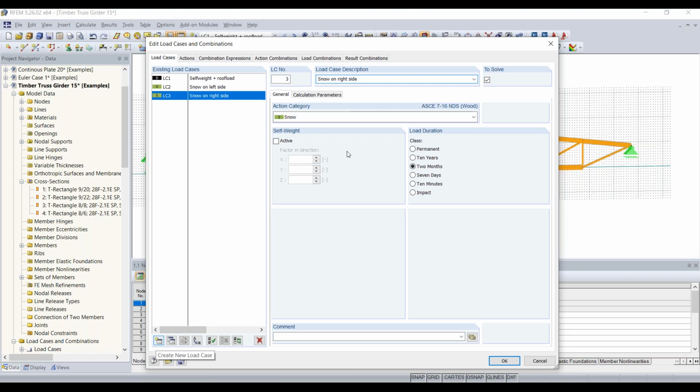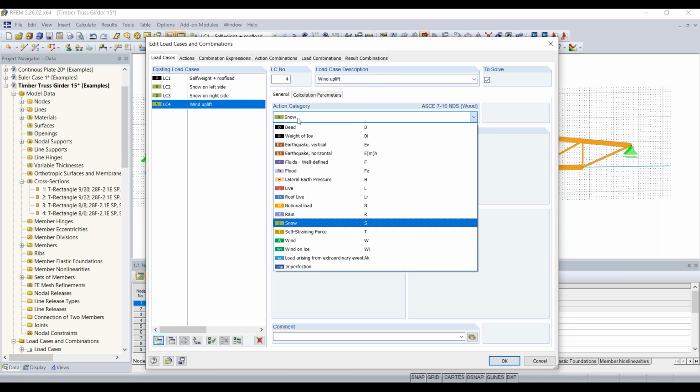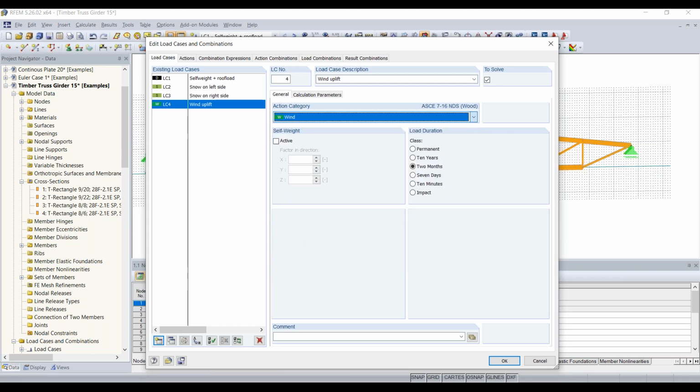And then we'll create a fourth load case. This one will be wind on suction side, or actually I'm going to make this wind uplift, and change our action category to wind. So now we have all of our load cases created.